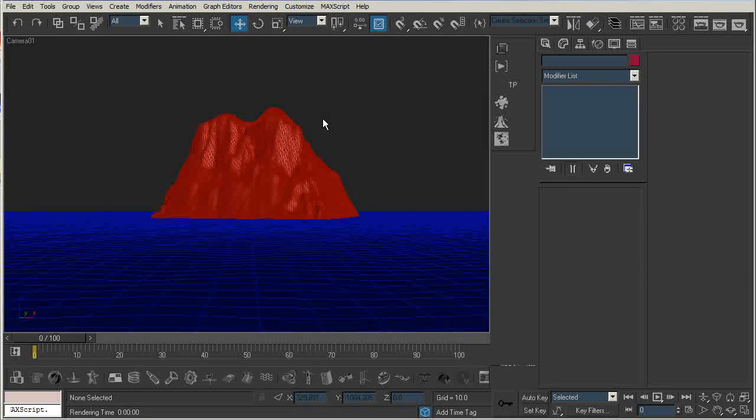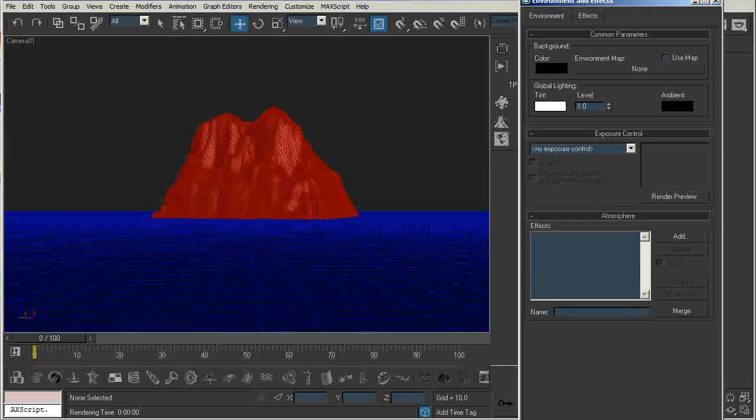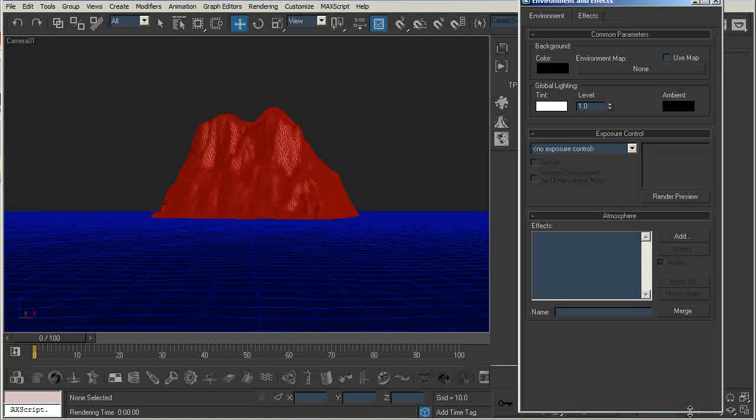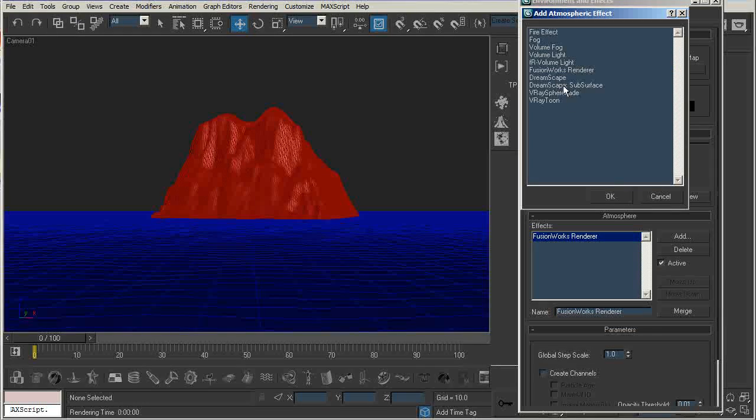Okay, now I'm going to hit 8, and that's going to bring up my environment and effects. Let me bring this over here so you can see it. Resize that. Okay, I'm going to add a few effects here now. I'm going to add a FusionWorks renderer. Now, FusionWorks is what ties volumetrics, Sitney volumetrics, in with the native renderers in Max, like Final Render, V-Ray, different things like that.